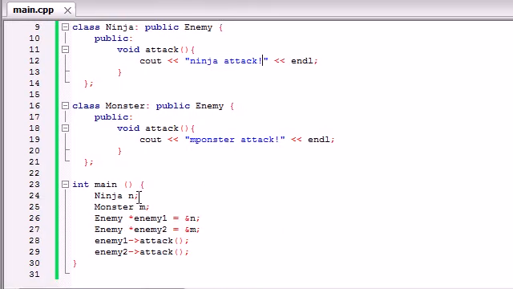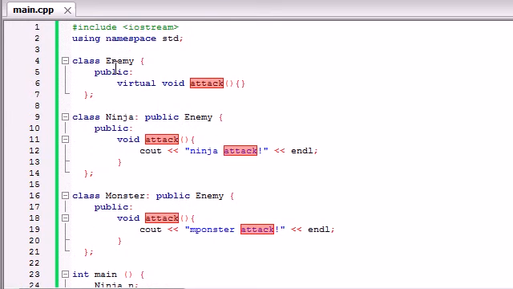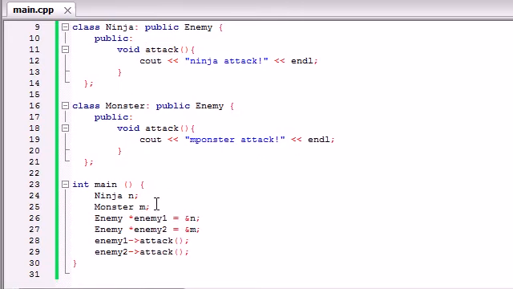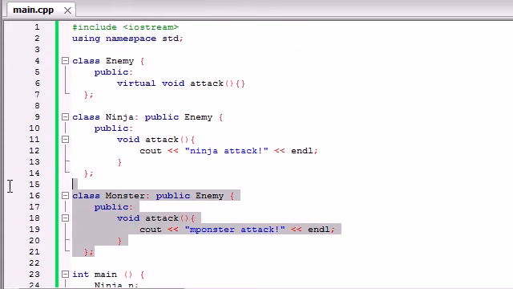So basically it said, alright, enemy 1 attack. Okay, I'm going to call attack from enemy. Hold on. Enemy 1 is indeed a ninja object, so I'm going to ninja attack. And then it said, alright, enemy 2 attack. Well, I know that enemy 2 is an enemy object, so I'm going to call attack. But hold on. This is a virtual function, so I'm going to see, oh, that is a monster object, so I'm going to monster attack you.